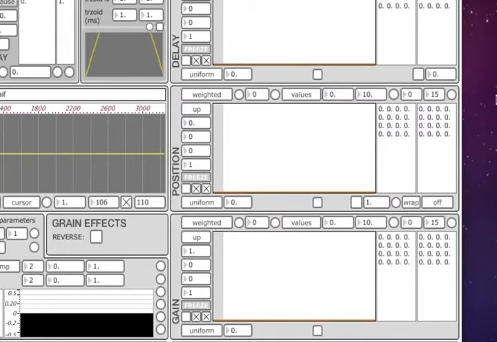Next is the position parameter. This one is used to specify the start of a grain within a sample. The position value is relative to the sample length, which means that 0 is the beginning of a sample, 0.5 is exactly in the middle, and 1 is at the end.